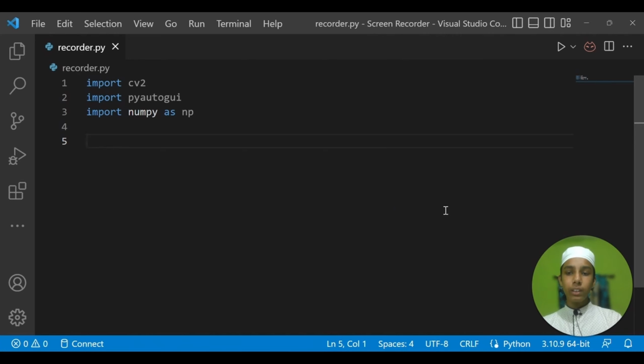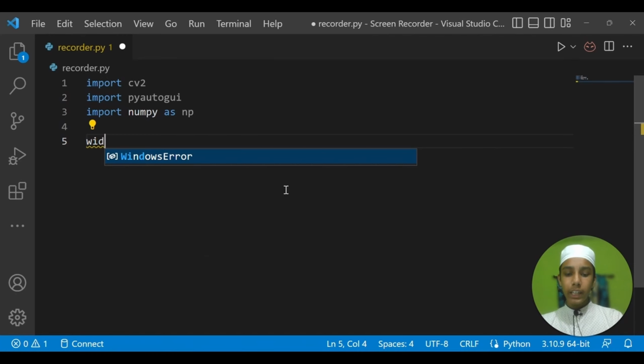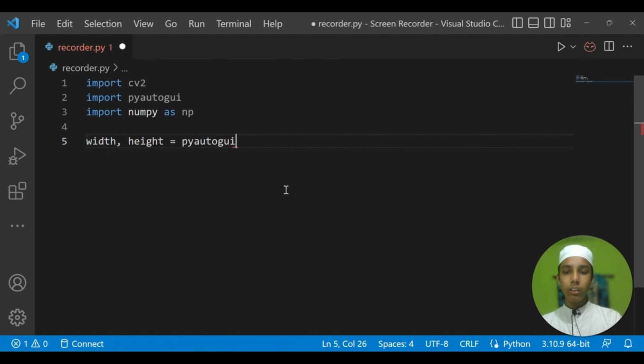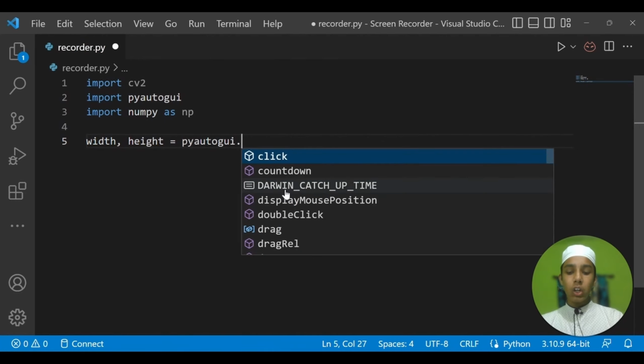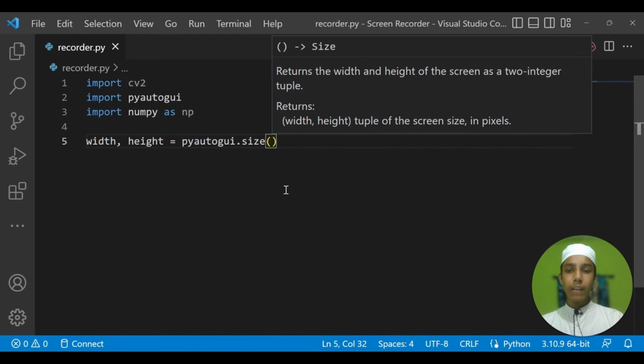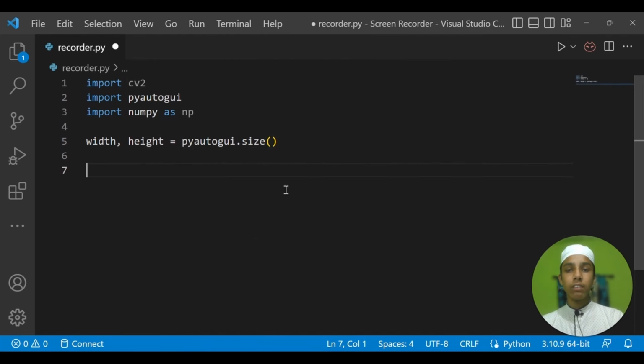Now here what I'm going to do is create the screen width and height, however much I want. I want to record the full screen, so for that I'm going to give width, comma height, and this is going to be the variable. I'm going to give pyautogui.size, and the reason I'm using pyautogui is for giving the size.